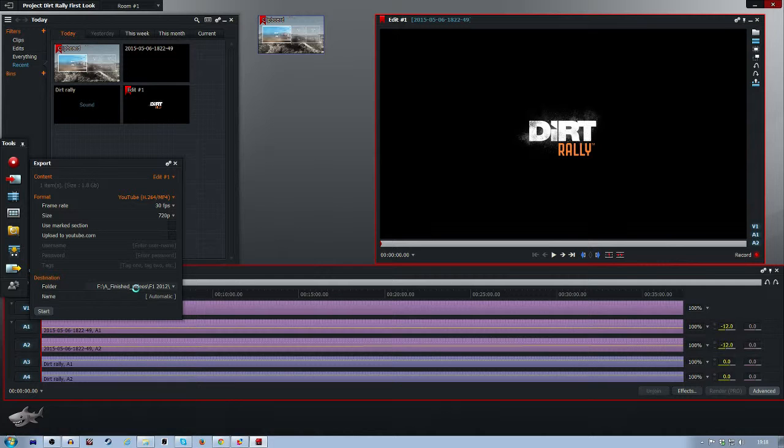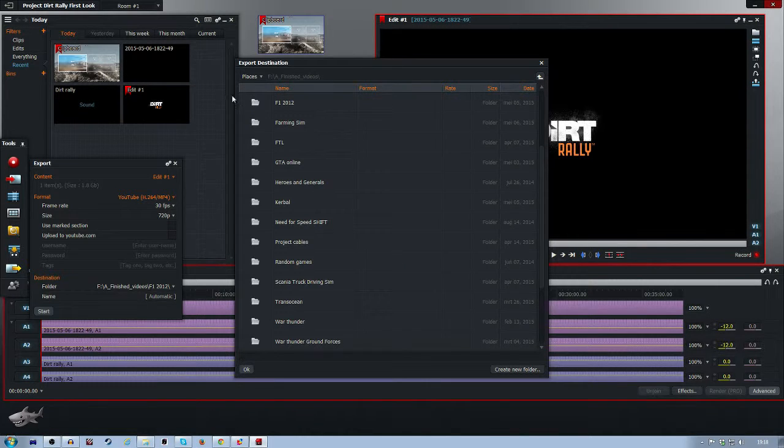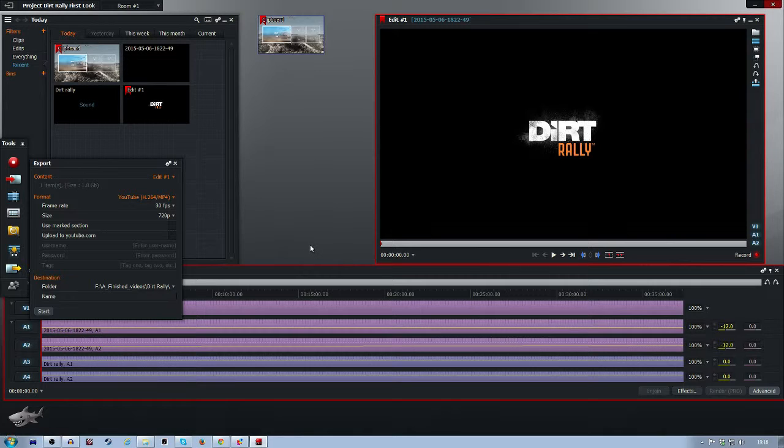Don't crash on me. I haven't had this program crash yet. Oh, there we go. So that would have been a first. Anyway, export destination, create a new folder. Let's create my folder. Select the folder, okay, and then over here we put the name of what the edited video is gonna be.